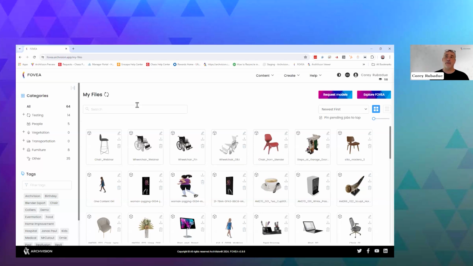But generally speaking, if you have the RPC plugin for the application that you're looking to have in your workflow, let's say SketchUp plus Revit or Rhino plus Revit as an example, you have our RPC plugins. This content is consumable in each one of those applications through our plugin.